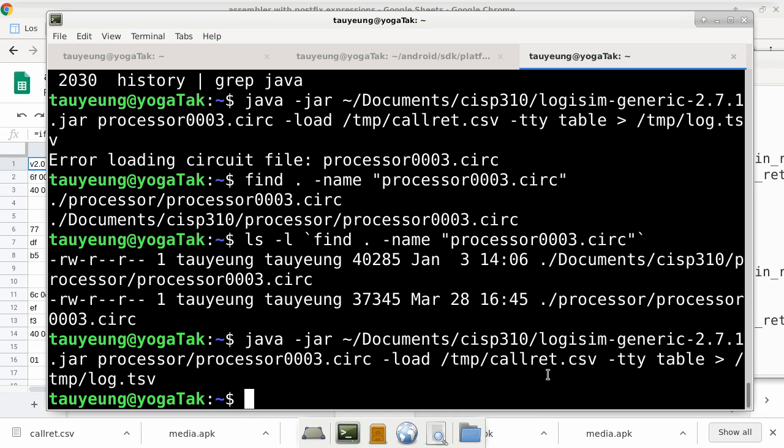Nothing seems to happen. Why? Because of the redirection, okay? So all the output that would otherwise appear in the command line interface is now captured into the file called log.tsv in the temp folder, okay? Well, let's double check.